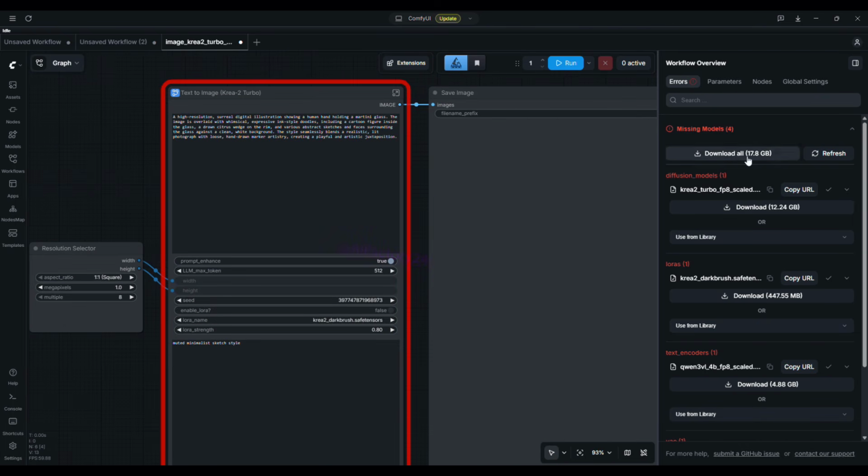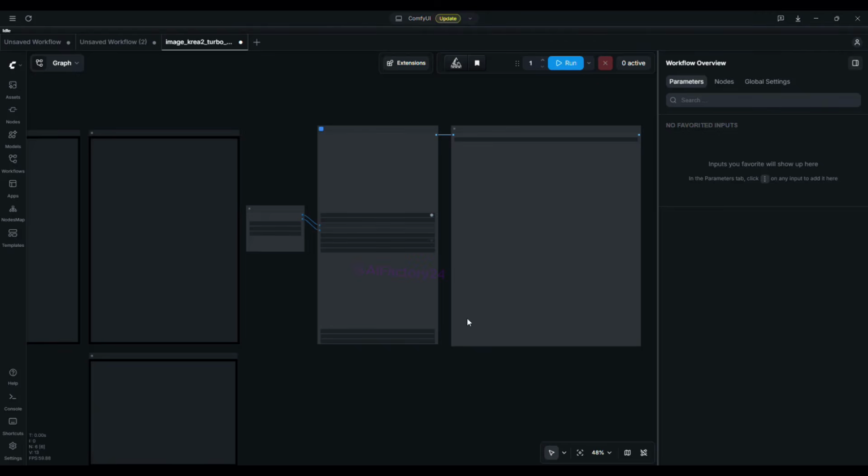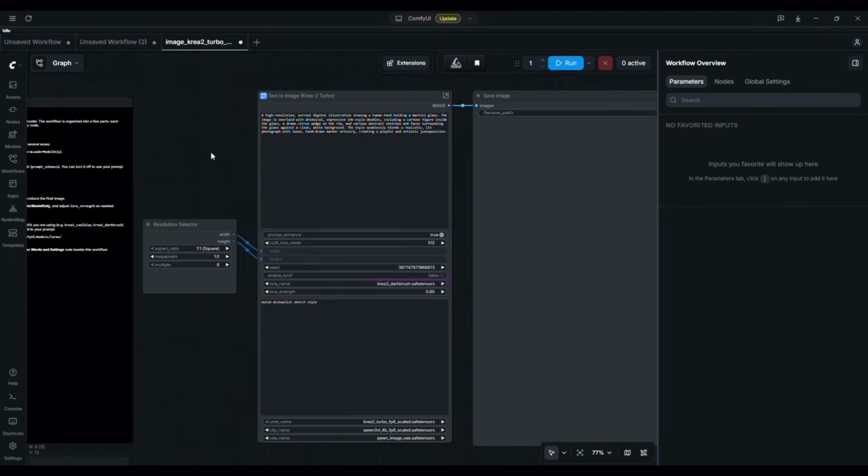Open the error details. It shows 4 missing models. Click Download All. You'll see the model sizes and download speed. Since they're large files, it may take around 7 to 8 minutes. After the download finishes, restart ComfyUI. Now the workflow will no longer show the red box, which means all models have been installed successfully.